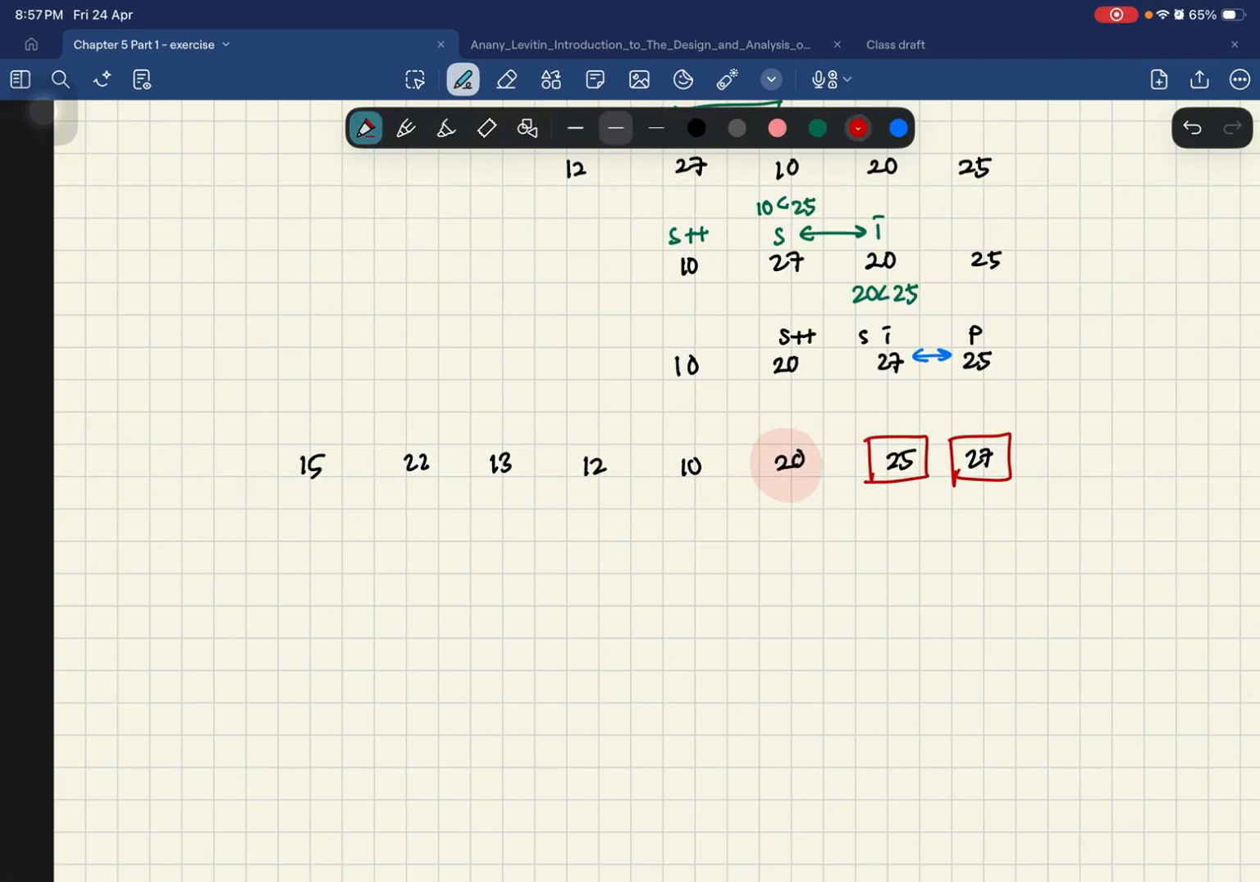So the rightmost is 20. So the pivot is 20. Then S starts with -1 and I starts with 0. This is the index, don't confuse. This is the index. This is the value at the index. Okay. Array value. Alright. First we need to compare the value at index 0 with the pivot.